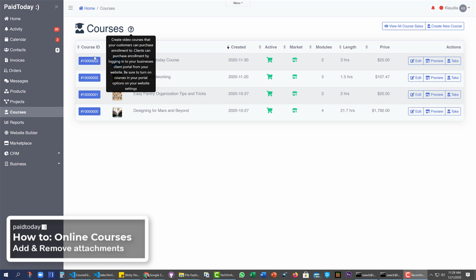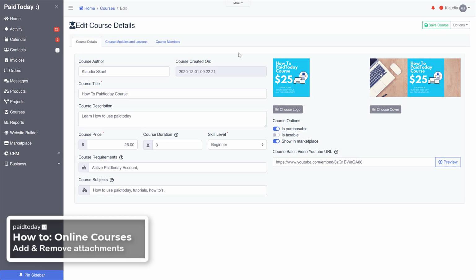First thing you need to do, go ahead and open up your course. Click on the course on the left sidebar here, and then choose the course you wish to edit, and click the edit button. Then go into your course modules and lessons tab on the top.